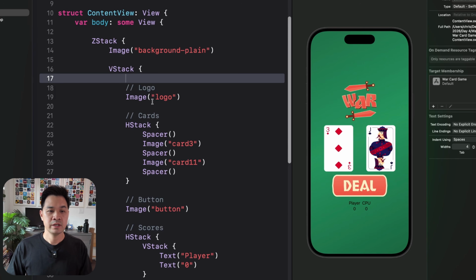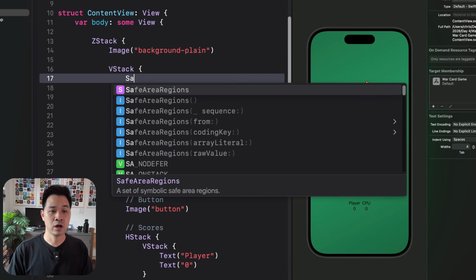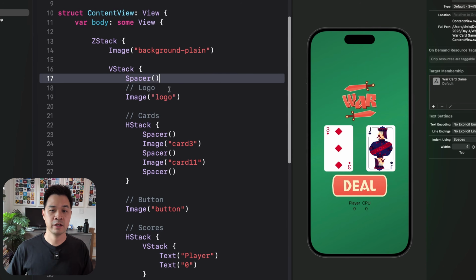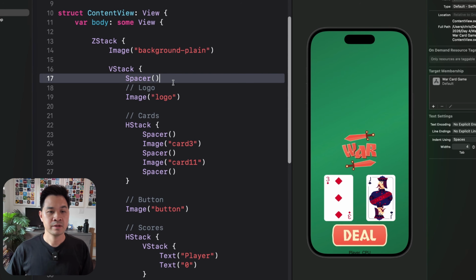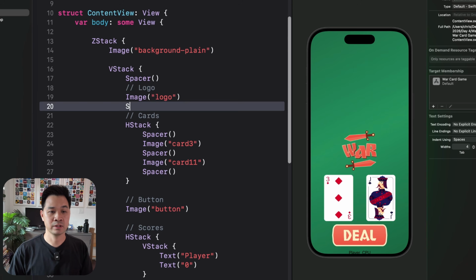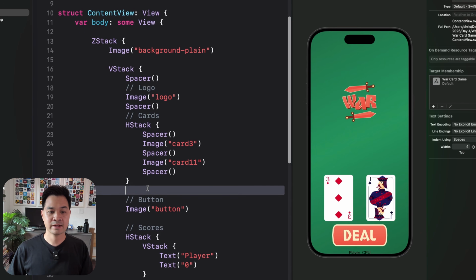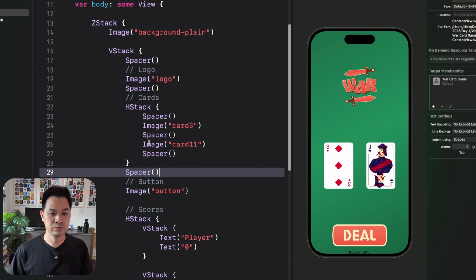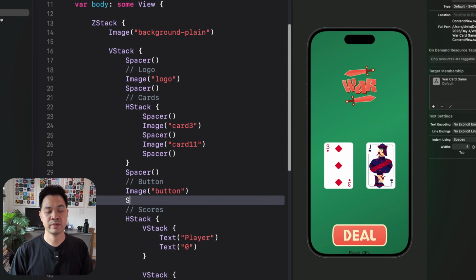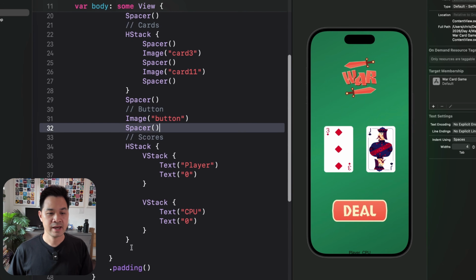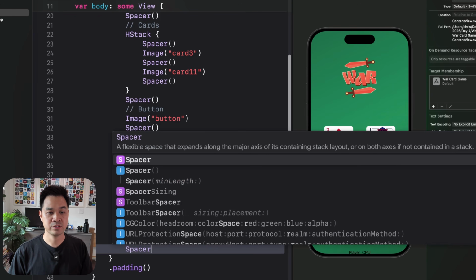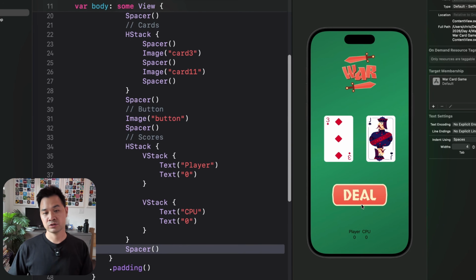So for example, if I add a spacer at the top here, it would push everything downwards because it's expanding, right? But if I add a spacer below the logo as well, now there's 2 of them competing for space. What if I add a spacer underneath the H stack of the cards? It will also demand space. What if I add a spacer below the button? It will also demand space. And then what if I put a spacer below the scores? It will also demand space.